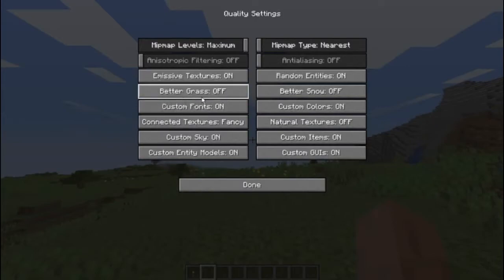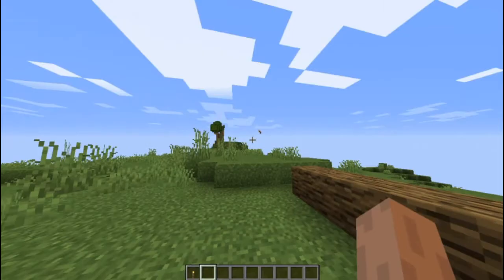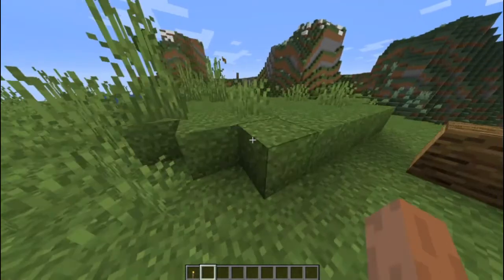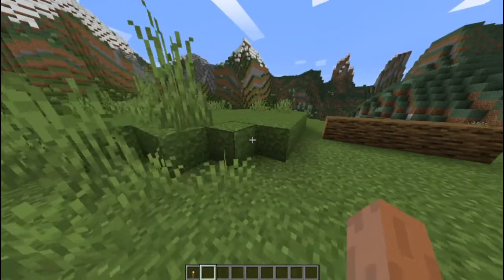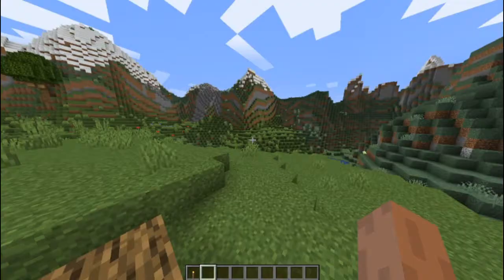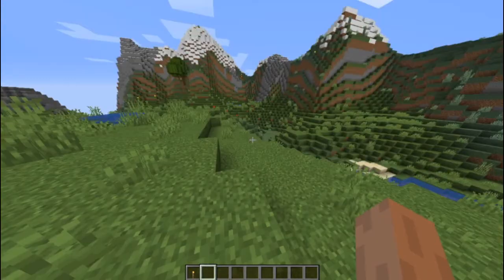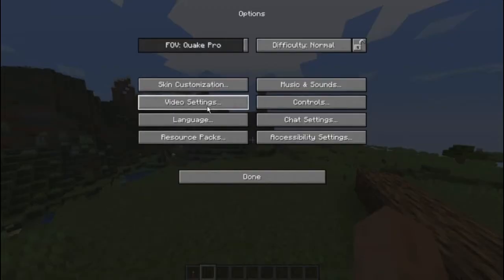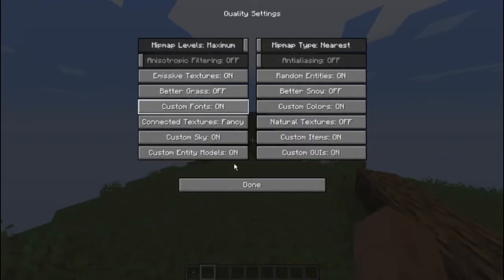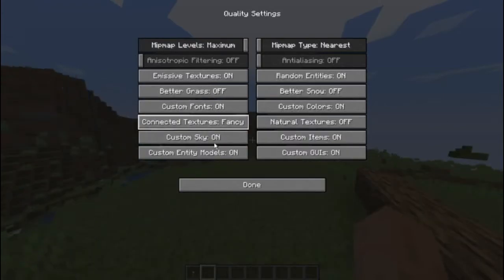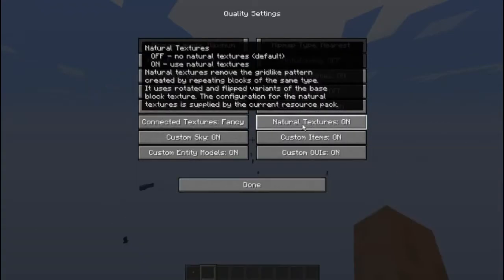This better grass is also one of my favorite things. If we put it on fast, the grass comes here. You guys might be wondering, that's how YouTubers fix their grass like this. Yeah, I kind of like this feature. You see, now it's not ugly, it's so green. It's the same thing if you put it to fancy, but I'm going to keep it off because it lags my game a little bit. And we have connected textures and natural textures, so let's keep that on for now.